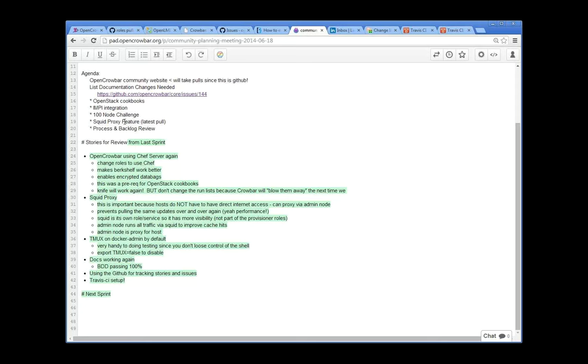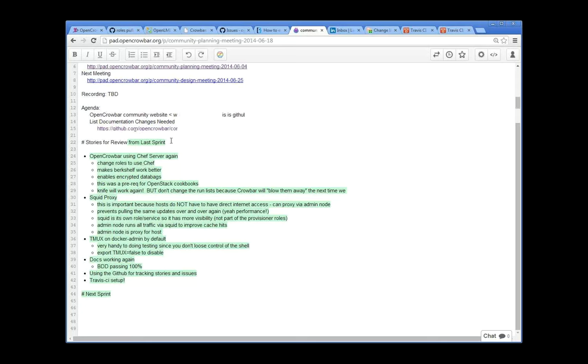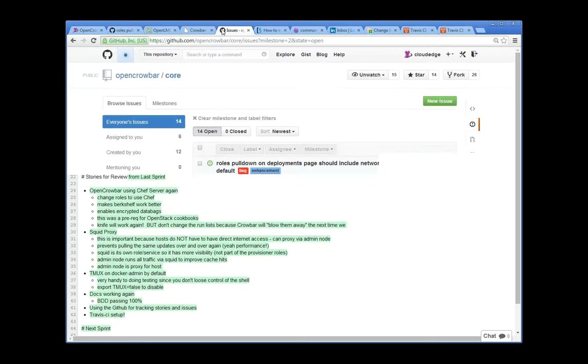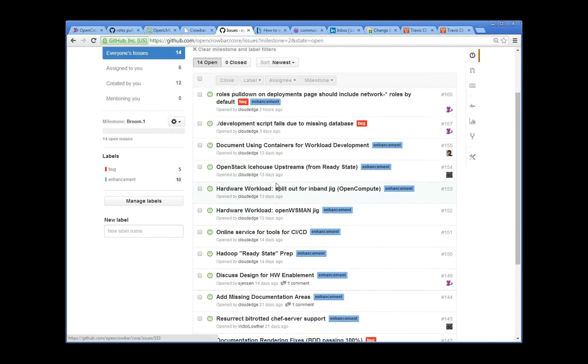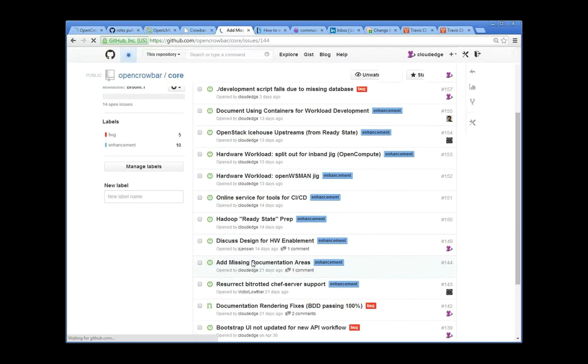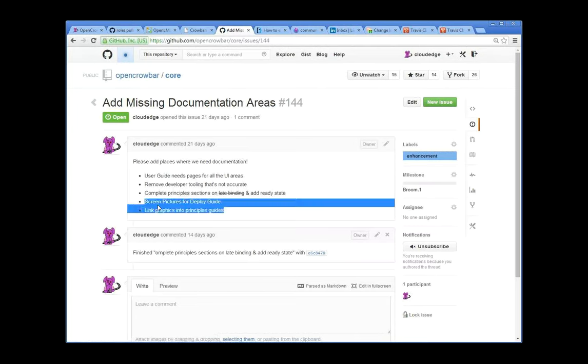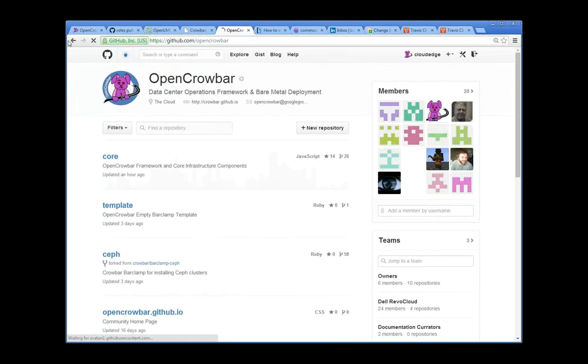Okay, so we got that, talked about that. I did go through and do some of the docs listing and try and list out missing documentation areas. One of the things that I would love to have somebody do is to actually go through the deploy guide and then while you're going through it, put in some screen pictures. And then, of course, as you find things that are busted, fix the things that are busted.